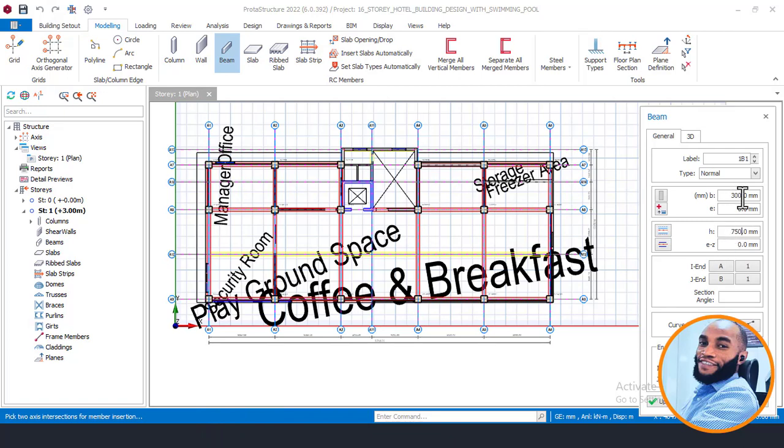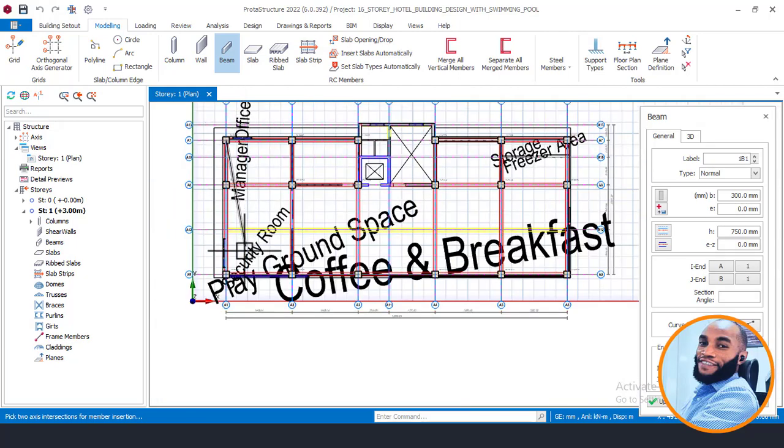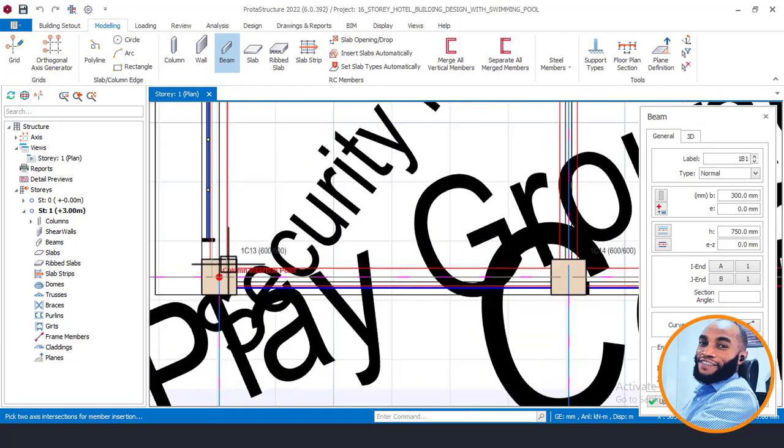Once I choose these two, the next thing I'll do is begin to insert my beams. I'll click on this first one here and then click on the last one here at the last point. Okay, and wait for it to insert my beams. Once that is inserted, I will go on to the next and continue again.